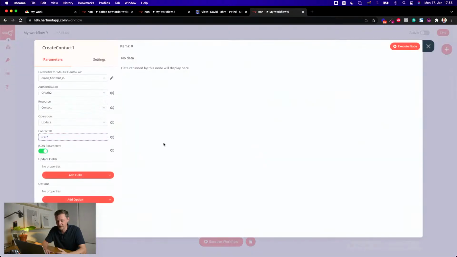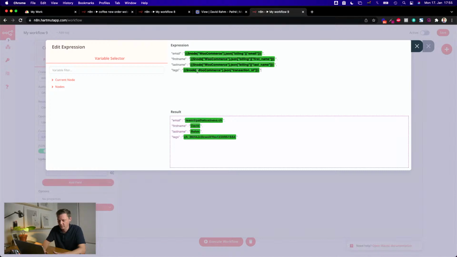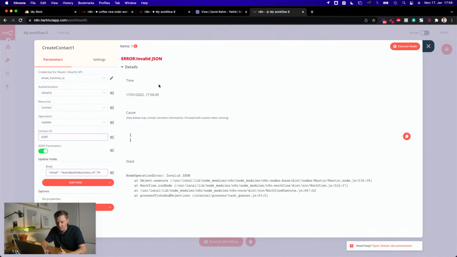That's my contact ID. Now we want to send JSON parameters, and we add a body. Within the body, we add our expression, which would be this, and the tag is the transaction number. And this is nice. Then we're going to save and execute the workflow. Rambazamba, something didn't work, which is bad. What didn't work?